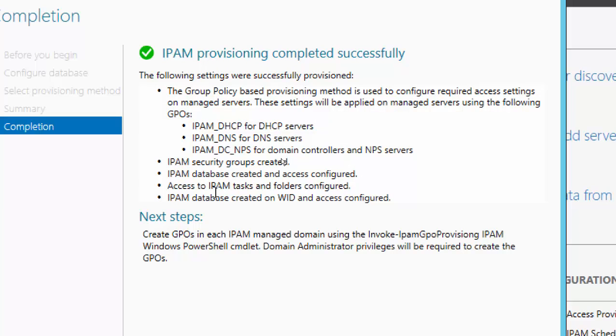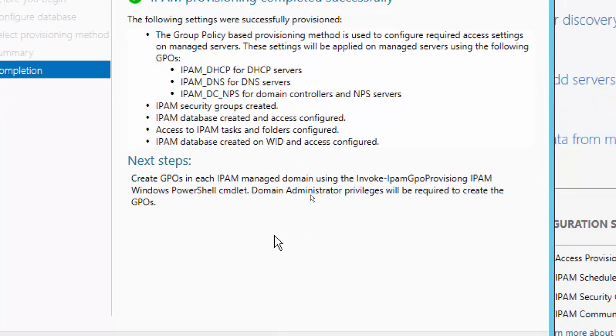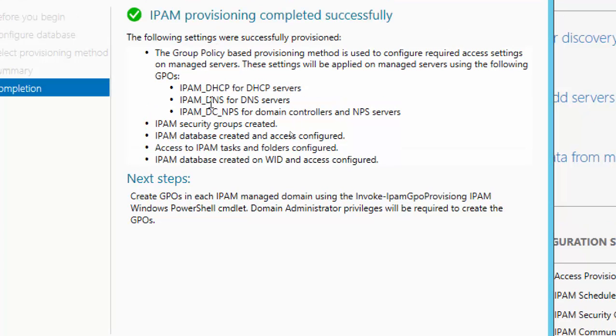Okay, so the following settings were successful. The group policy based provisioning method is used to configure required access. Yeah, so these GPOs must be there in the group policy management console, and everything else should be created as well. So next steps, create GPOs in each IPAM managed domain using the Invoke-IpamGpoProvisioning Windows PowerShell commandlet. Domain administrator privileges will be required to create. Seriously, hey, haven't you created those GPOs already?